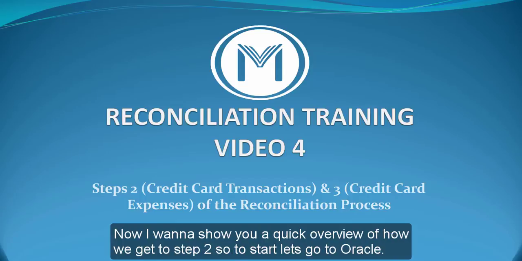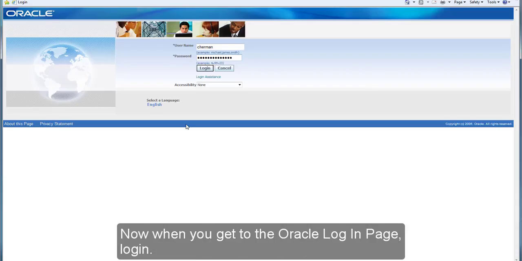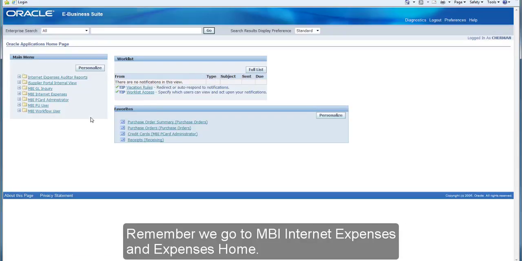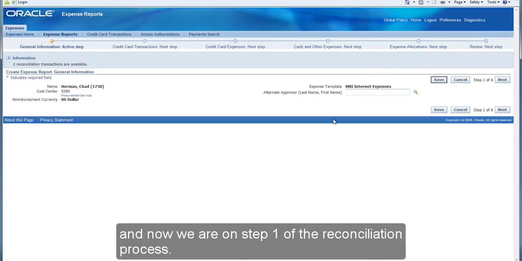Now I want to show you a quick overview of how we get to Step 2. So to start, let's go to Oracle. Now when you get to the Oracle login page, log in. Remember, we go to MBI Internet Expenses and Expenses Home, and then we click Create Expense Report. And now we are on step 1 of the reconciliation process.